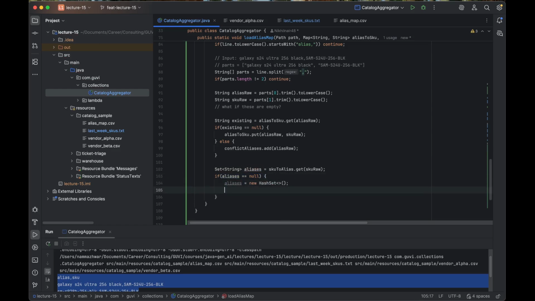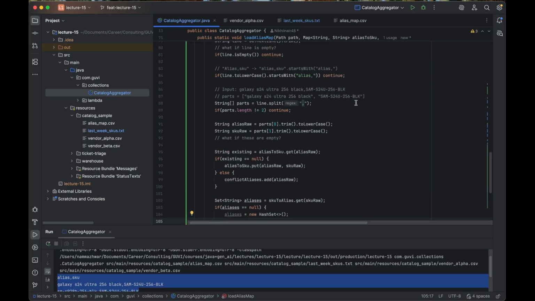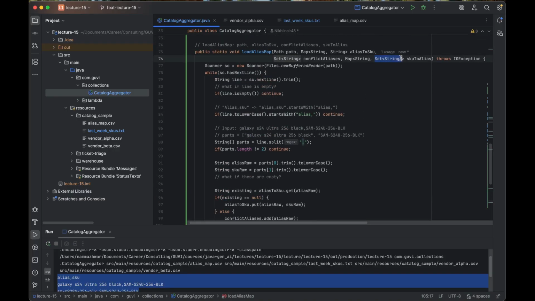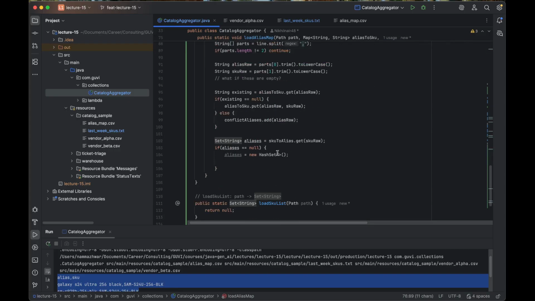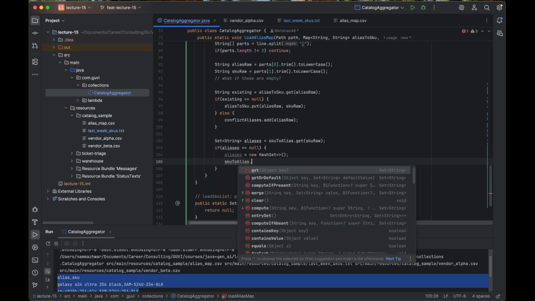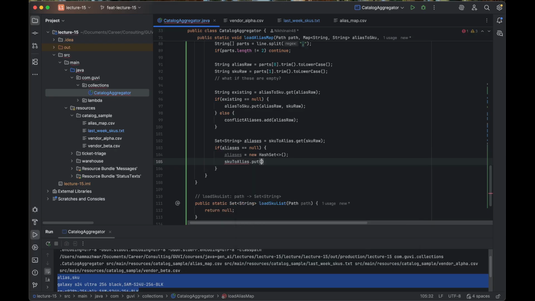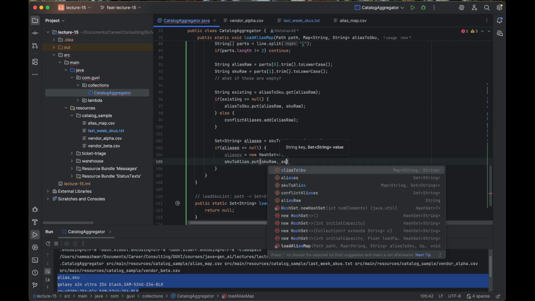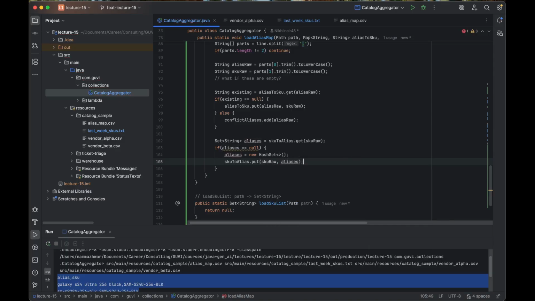Given this new set, we're going to use it to set the value for this SKU to alias. So for SKU to alias, we're going to put the SKU. The key is the SKU raw, and the value now becomes the aliases. So that is the way to do this.